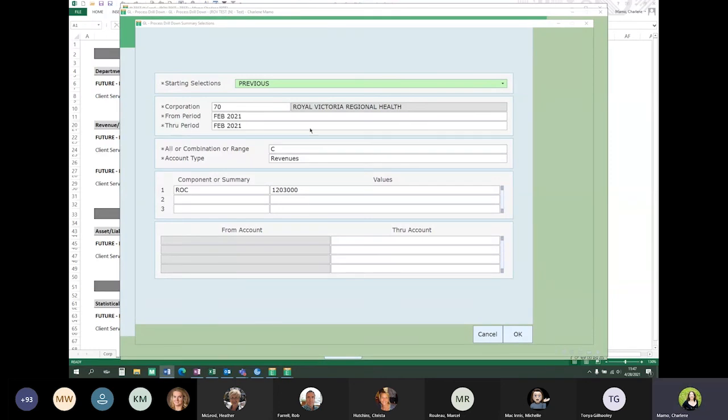So here we're going to look up from Corp 70, which is RVH, for the period of February 2021. And I'm going to use combination to select the accounts this time instead of using a range. So we're going to look up revenue accounts, and we want to see all accounts that use this ROC, which is for lab referred in revenue, just as an example.